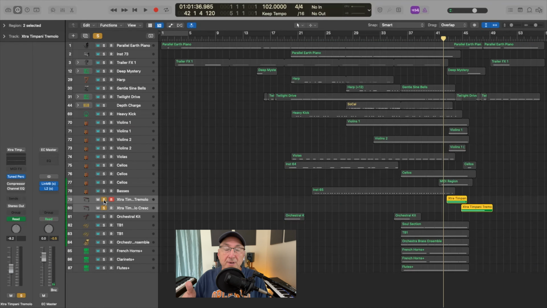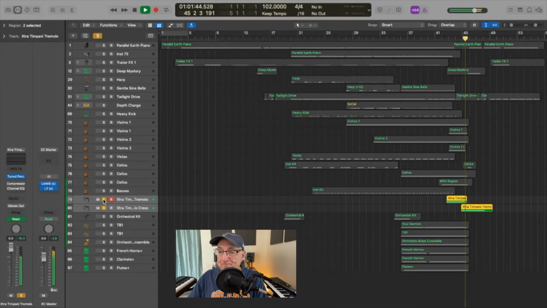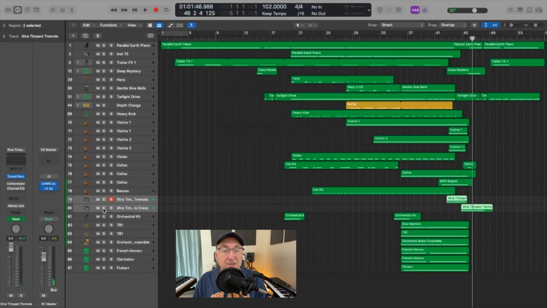Down here I have the timpani, and I kind of used a tremolo with a crescendo. So it brings it to a head like that. And so by using, sometimes you have to combine sounds to really get what you're looking for. And so it's not just one sound that you're going to find.